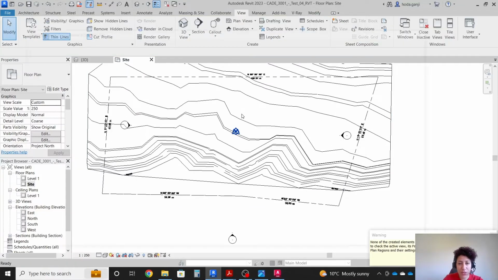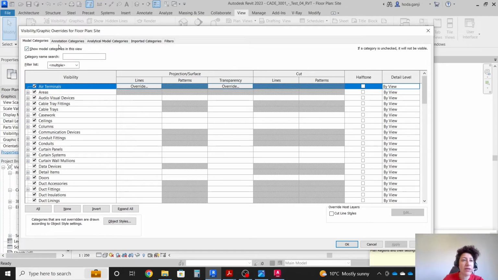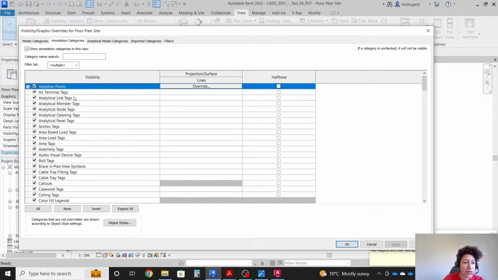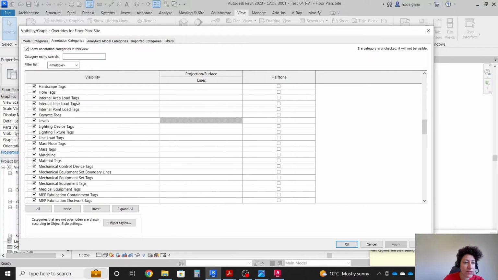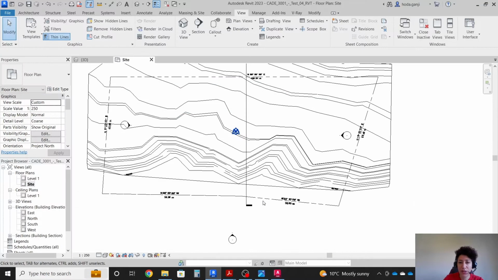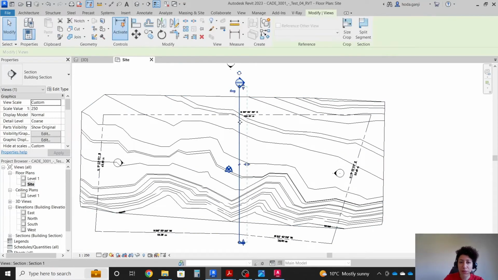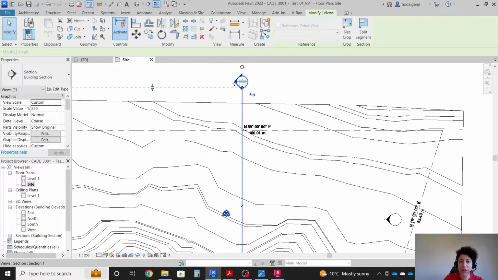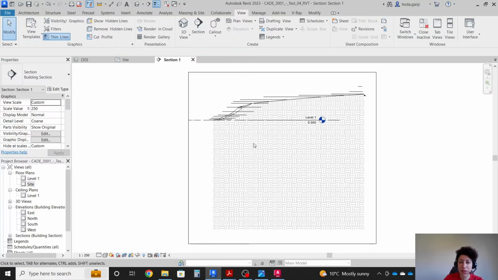I'm gonna type VG or visibility graphic, and I wanna see under annotation categories if section is on. Actually, section for whatever reason it's off. I want to turn it on and hit OK. Now we see the section. Maybe I want to see it the other way, so I'm going to flip it, and maybe we can extend this a little bit like this. I'm going to go to my section 1.